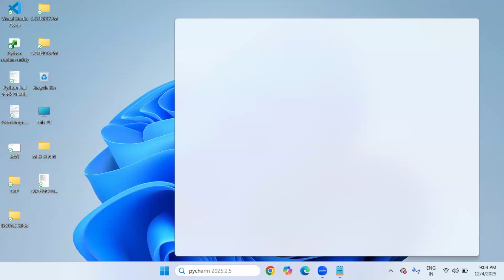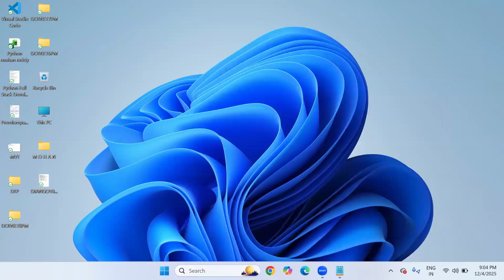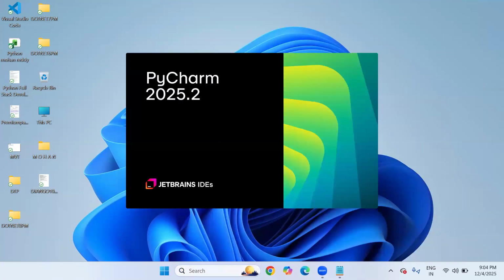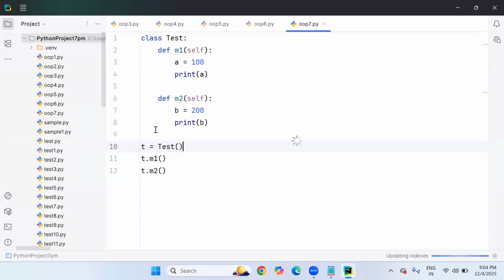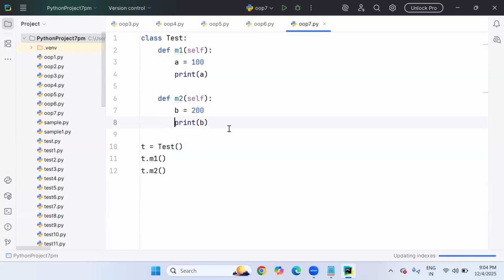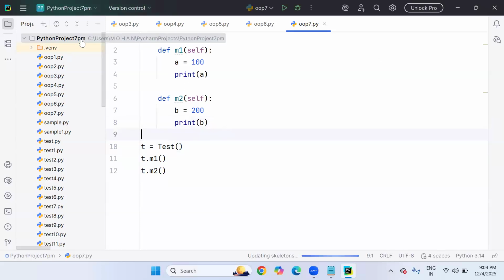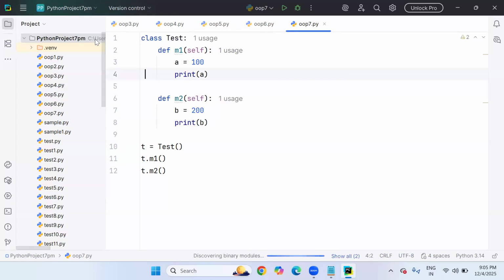Simply type PyCharm in the search box, then press enter, and you'll be able to open the PyCharm editor. When I open it for the first time, the most recent project I worked on is opening now. But it's not your project, it is the 7 PM project. Your project is 9 PM, right? So let me open it.